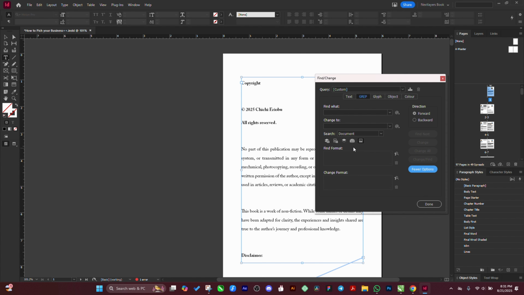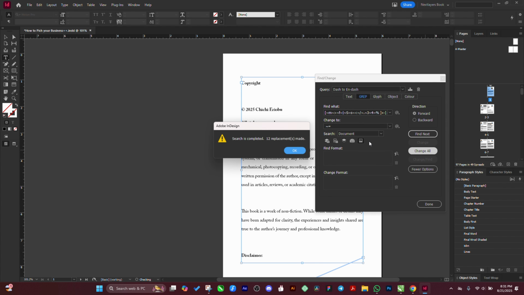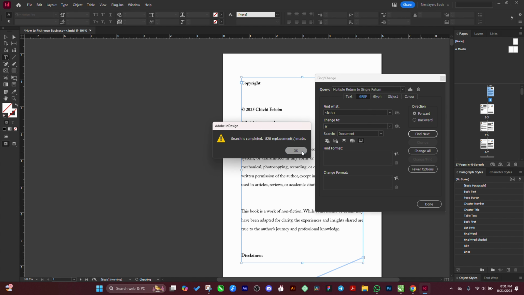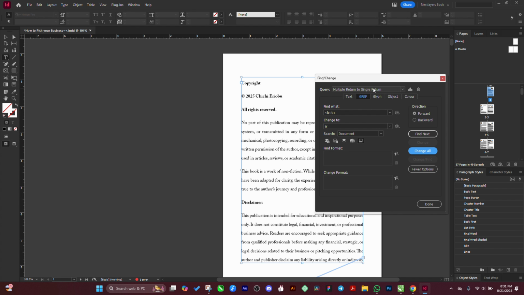Now we can apply some GREP styles defined for you already. You can say dash to en dash, change all, font 12, and then multiple returns to single return. That's a lot, over 800. And then the last one.